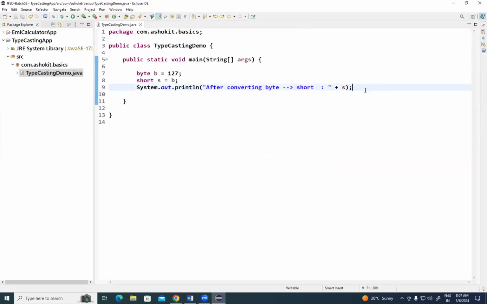Again, folks, listen to me. I'm taking byte. Let's say this time my variable name is B1 equals 128. See, at line 11 you got an error there: byte B1 is equal to 128. Why am I getting an error at line number 11? Because the byte can accept up to only 127.